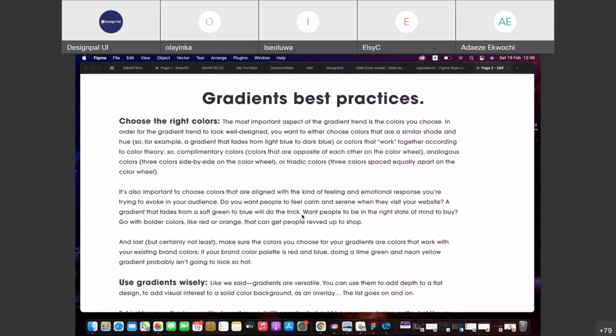Or colors that work together according to color theory, like complementary colors that are opposite each other on the color wheel. Do you understand? All I'm trying to tell you is that you need to choose the right colors. You can do it from a similar shade, from light blue to dark blue, or with complementary colors, colors that are opposite each other on the color wheel, or analogous colors, the three colors side by side on the color wheel, or triadic colors, the three colors spaced equally apart on the color wheel.